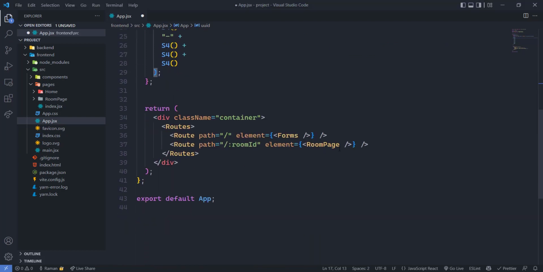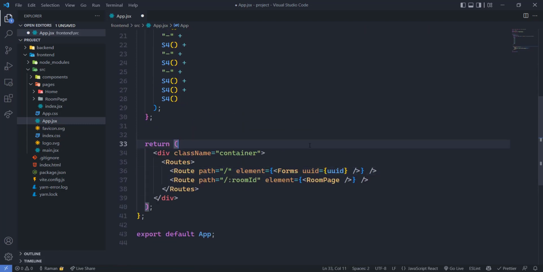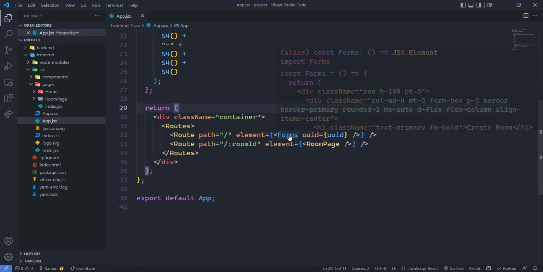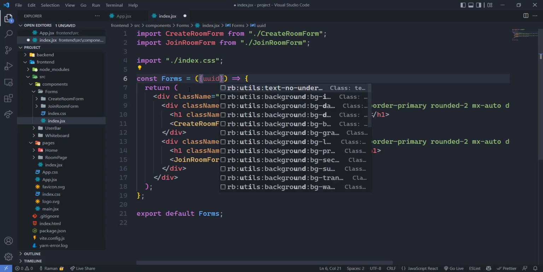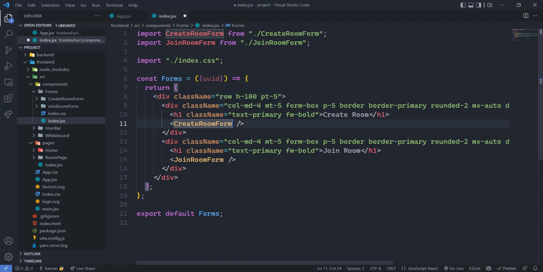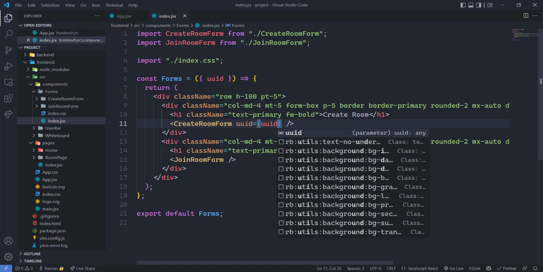After copying this, let's pass this UUID to the forms page. The UUID will be a function, so we are going to call the function there. Let's go to the forms first, and under the forms, here we have the UUID. Then we have to pass this UUID to the create room form. UUID and UUID. Just save this.